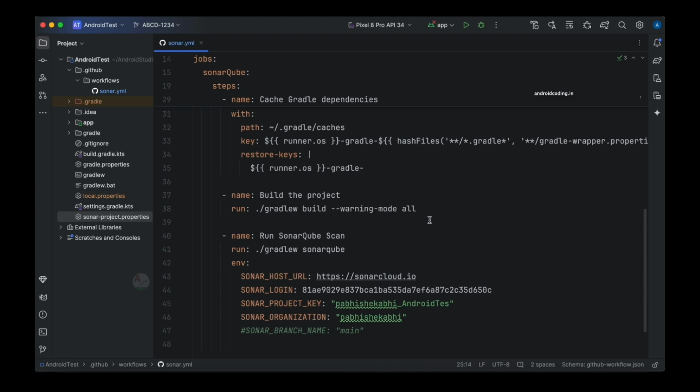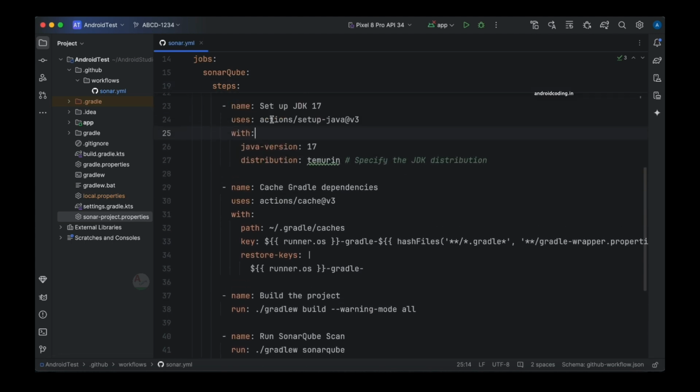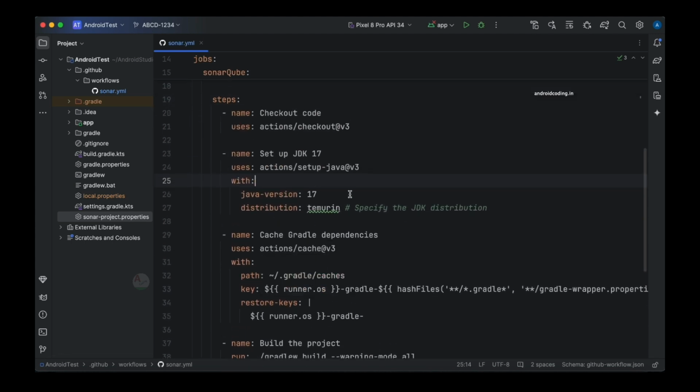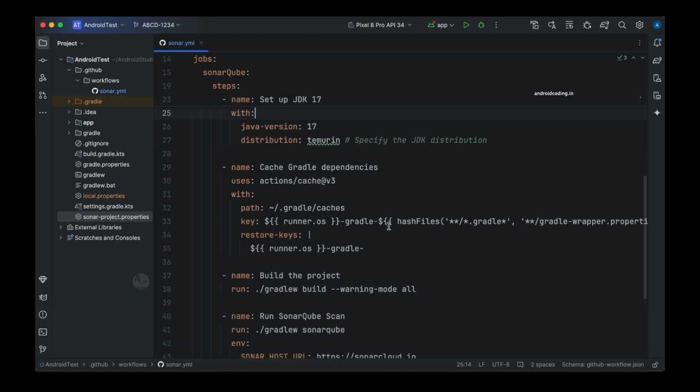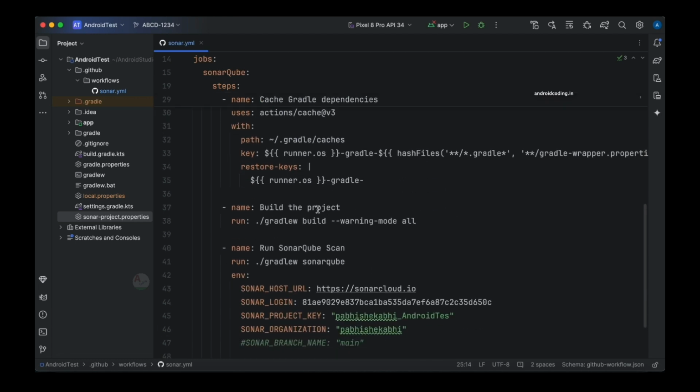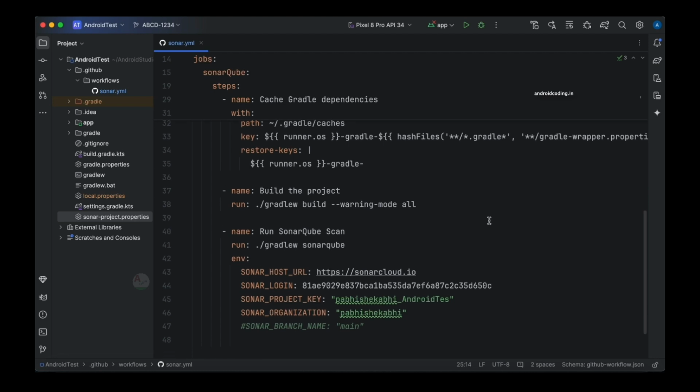The next step is building the project. After all these steps, which are the basic configurations, we need to get the code, have a proper Java version, and have the proper dependencies in hand, and then the next step is building the project. As a developer, you will be very familiar with all these steps, but all of them have to be scripted properly here for GitHub Actions.